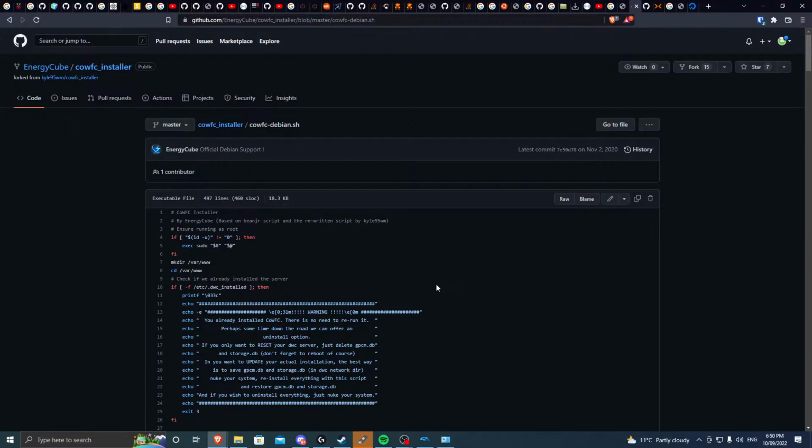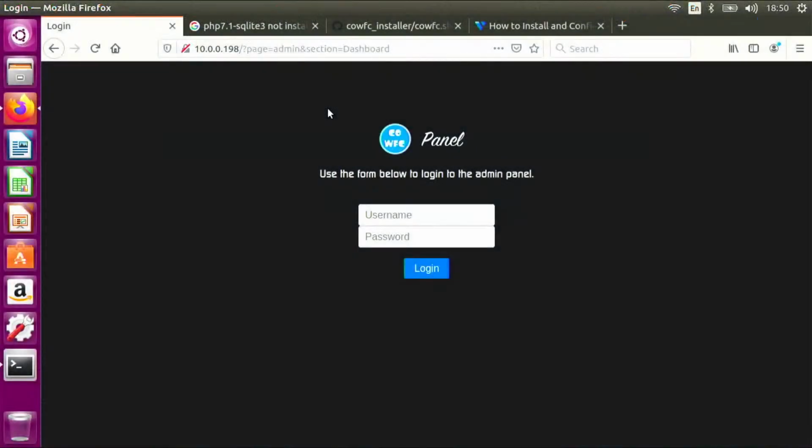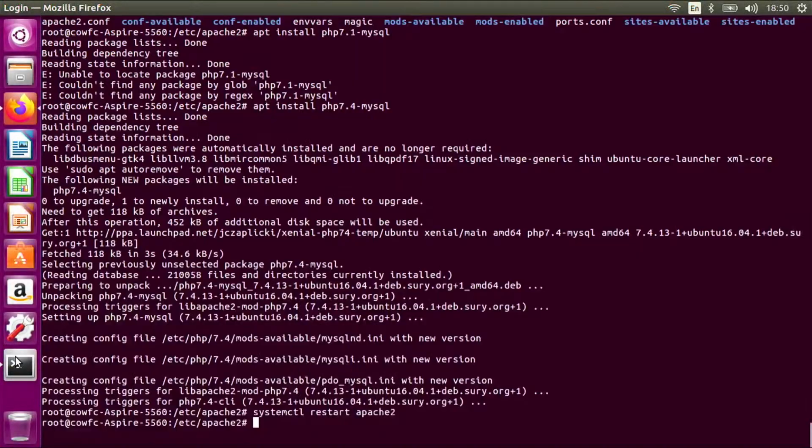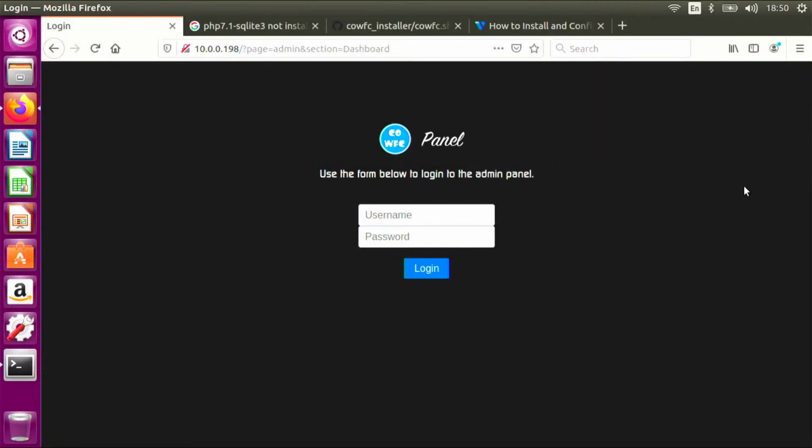It's doing nothing. Let's restart Apache. So systemctl restart apache2. We got it! Oh no, you can't see. Crap. You couldn't see. Basically, I just ran apt install PHP 7.1 MySQL, and that failed, so I decided, alright, I'm going to run apt install PHP 7.4 MySQL, and it went through, it installed, I restarted Apache, and lo and behold, it's actually working.